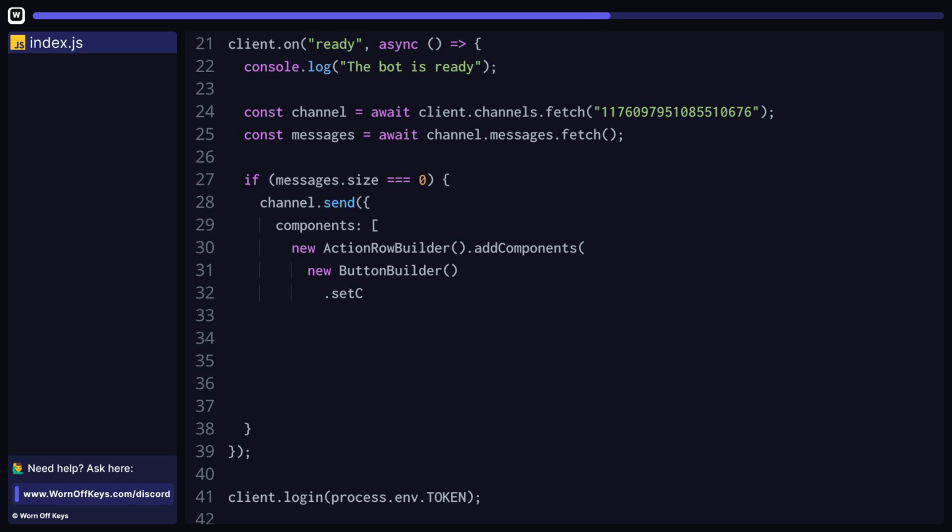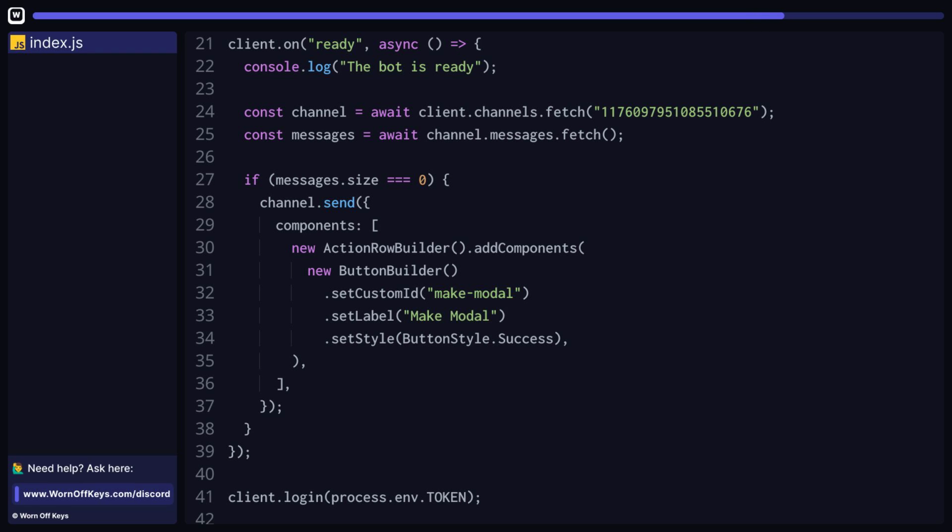When creating our button, we set a label, which is the text the user can see. In this case, it is make modal. We also have a custom ID, which is make-modal. It's important to remember that because we're going to use it later on. We can also set a success style, which will make the button green. And of course, you can change the color of this button if you want to.